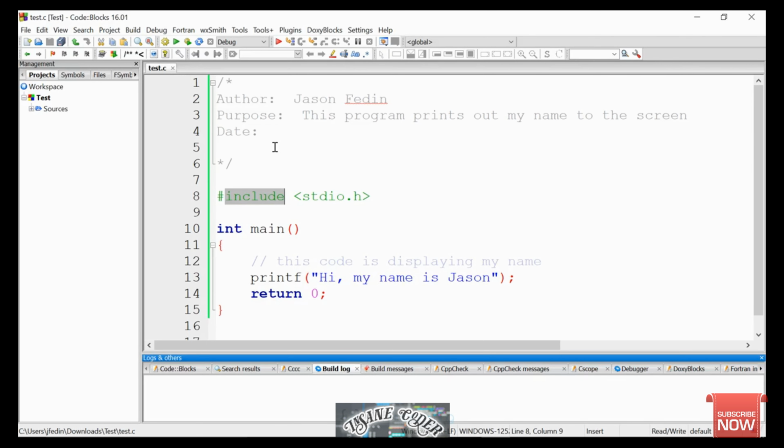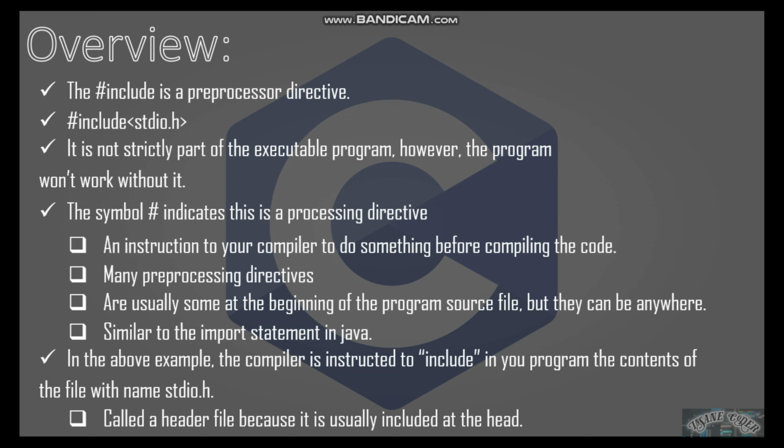It's very similar if you're familiar with Java with the import statement. But we're going to describe this in detail now in some slides, but you'll see this in all of your C programs. So the include statement is a preprocessor directive because of that pound symbol. We know that. And we call it a statement as opposed to a directive for no real reason, just because it's common to use that term in programming language. But it is a directive technically.